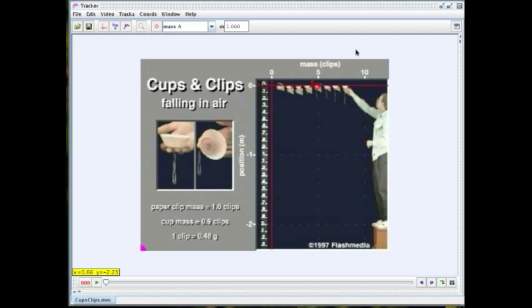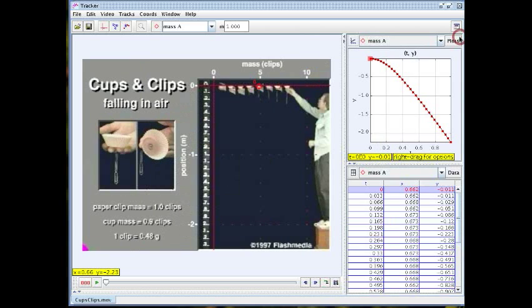So for this assignment, I'm going to invite you to record the position of each cup frame by frame. You're going to have to create a new track for each cup and follow it, as we saw in the instructional videos before. Now I've done this already myself for the fifth cup along the line here. And that one has four paper clips attached. And let me show you the Y versus T graph that I got as a result.